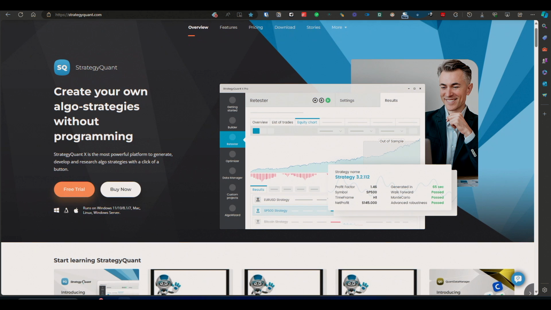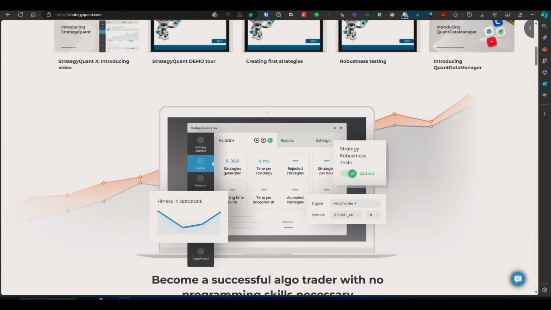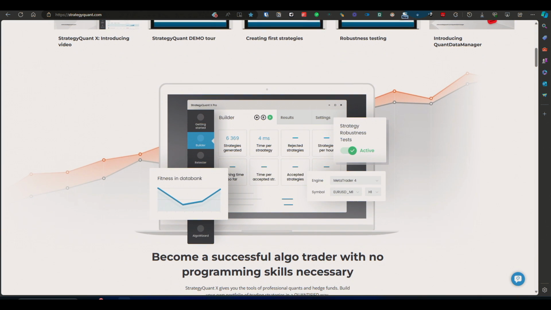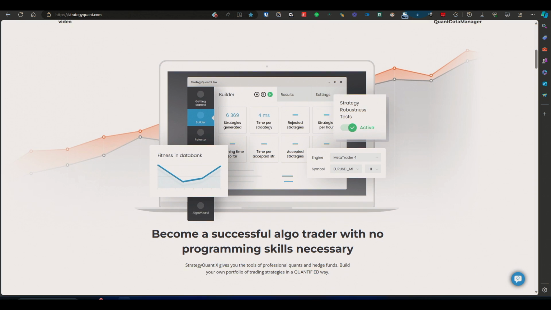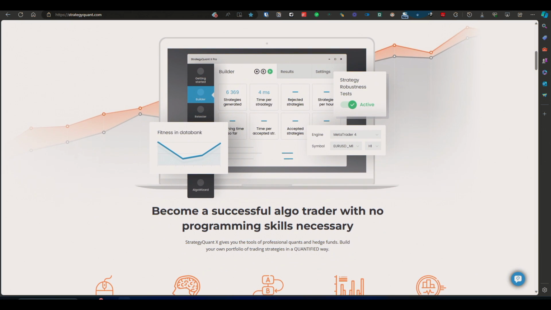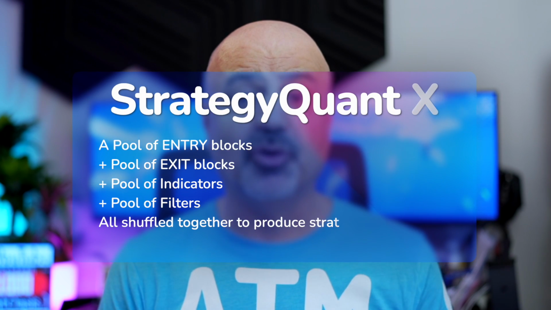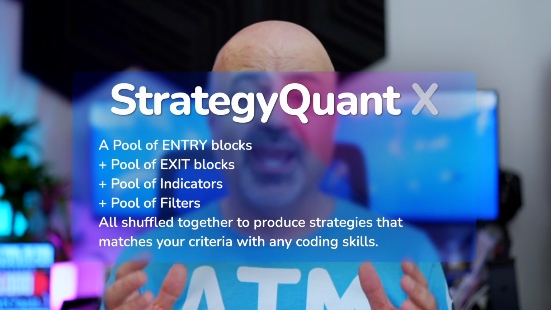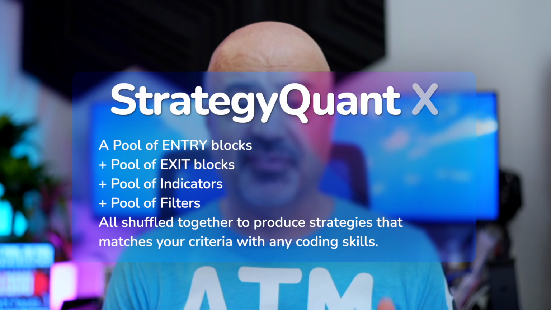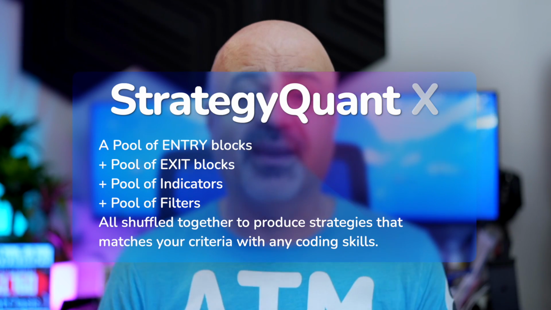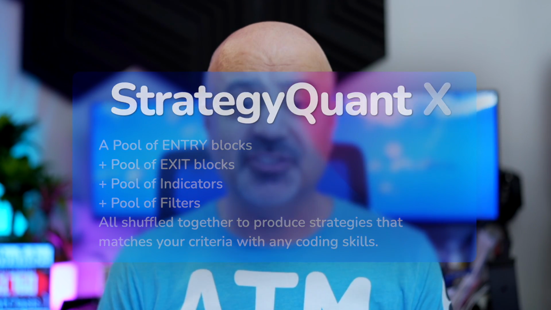First of all, if you don't know, let me introduce you to StrategyQuant X. It is a platform that can generate strategies without any code. It's not unique in this marketplace, but it is one of the best in my opinion because of its other features. Basically, the platform has a pool of entry blocks and a pool of exit blocks and a pool of indicators and filters. And it shuffles everything up to come up with strategies that match your criteria.